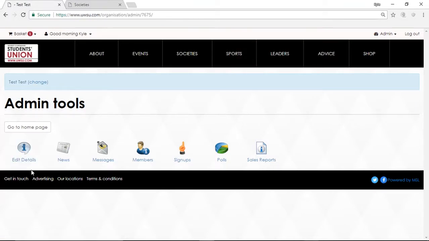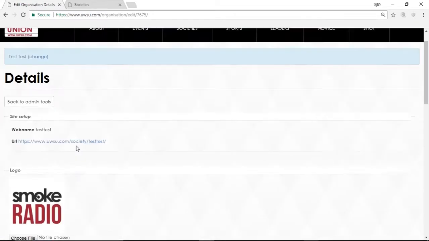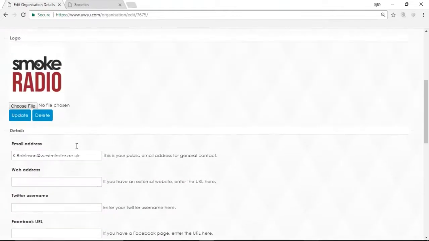Okay, so we are just going to go through the first three tools here: edit details, news, and messages. These other features, a list of your members, sign-ups, polls, sales reports, we will go through at a later stage. We'll do another tutorial, but this is really just to get you up and going over the arrivals fairs. And these are the three most important. Okay, so edit details. This is where you control all the information on your page.